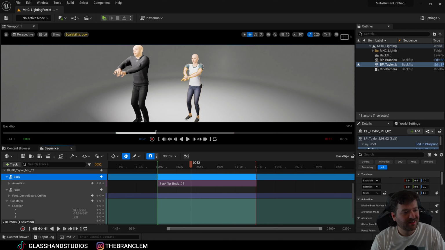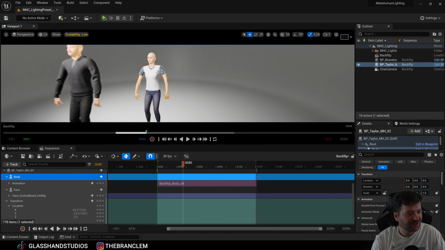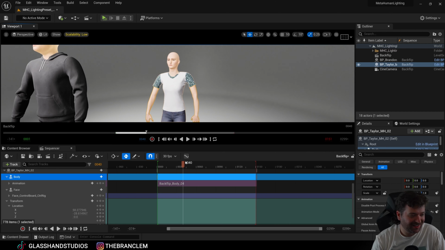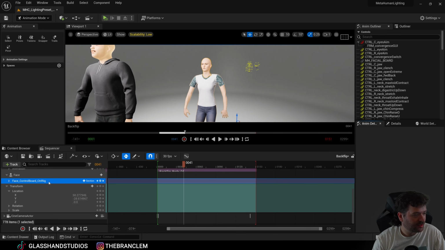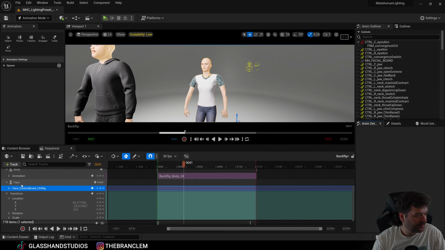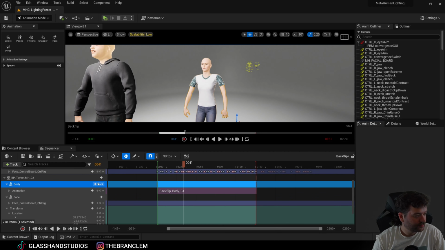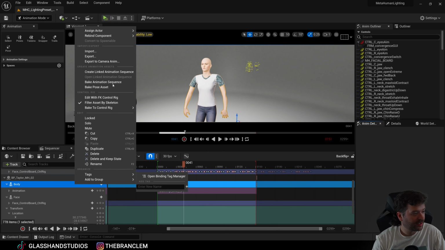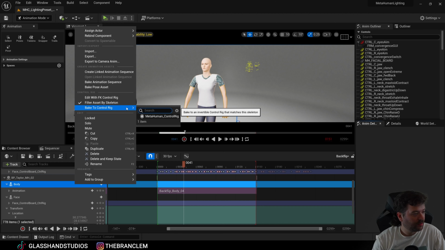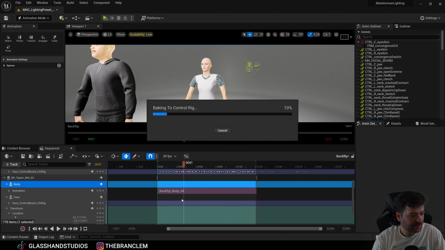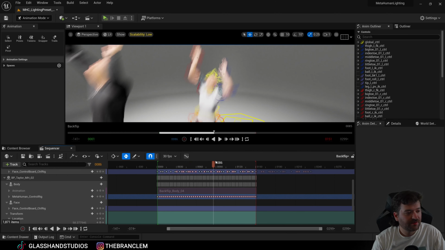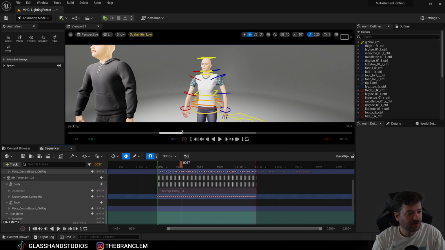But let's say her arms look kind of weird. Sorry, Taylor, but it's just that the skeletons are different. This is the short female. So what you would want to do is grab the body, right click, and then go to bake to control rig, MetaHuman control rig. I had reduce keys turned on when I did this. So go ahead and hit create. And now we have that animation, but we have a control rig on top of it.